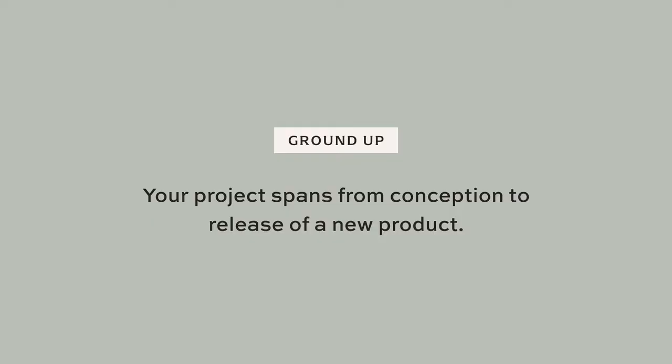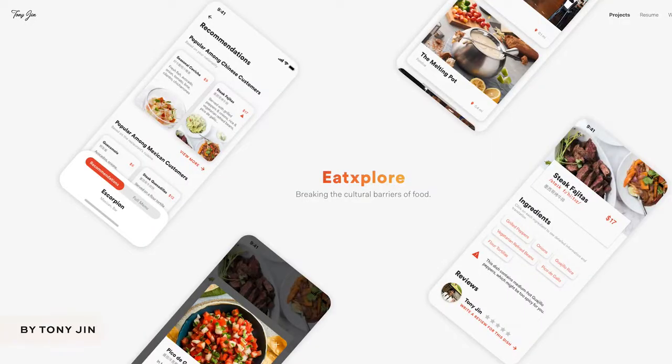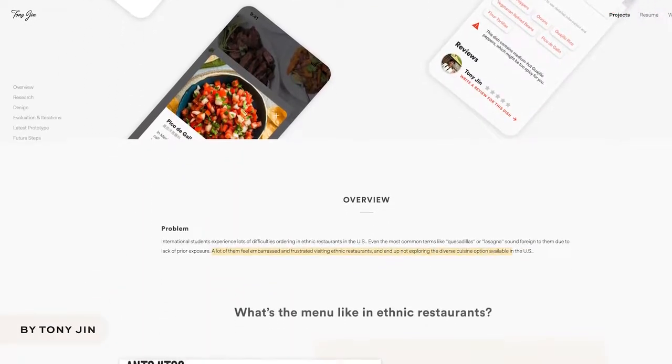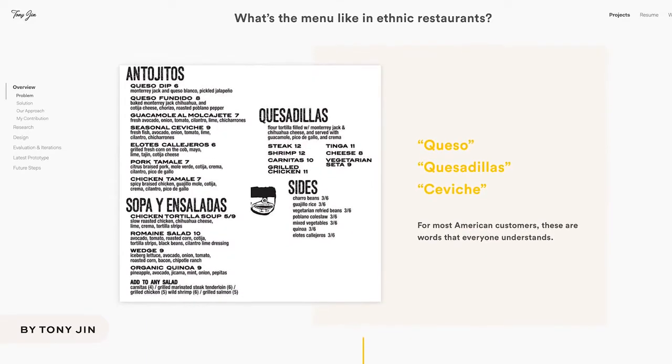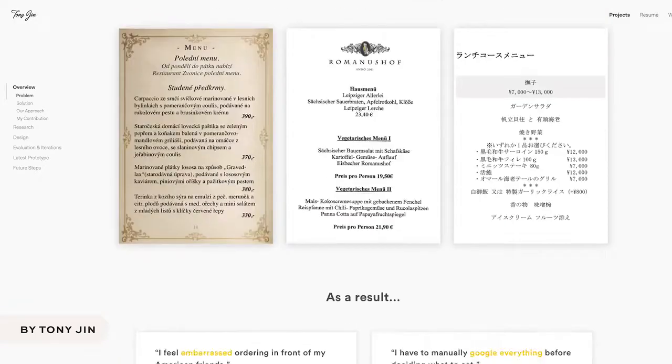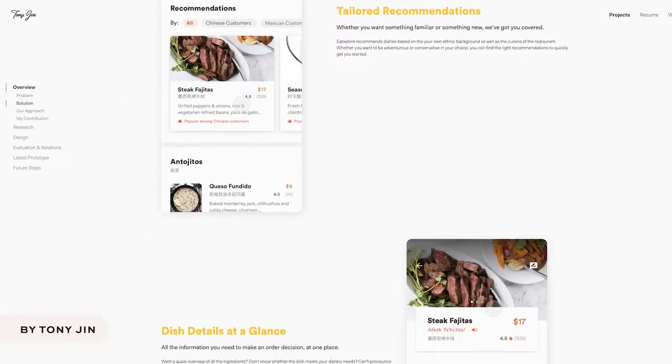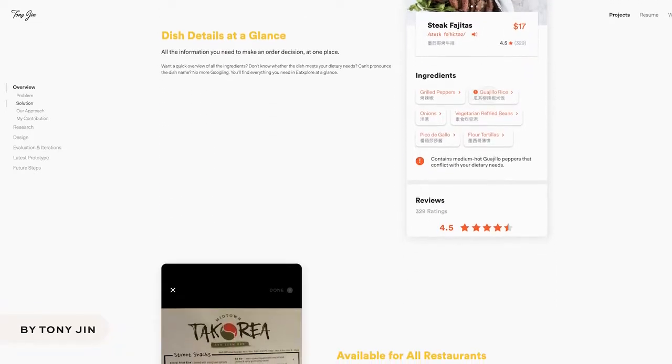Number 3, ground up. Your project spans from conception to release of a new product. This is what my project at Bubble falls into. I consider this case study, Eat Explore by Tony Jin, to be ground up. It's a translation app for restaurant menus to help break the cultural barriers of food, specifically designed for international students.